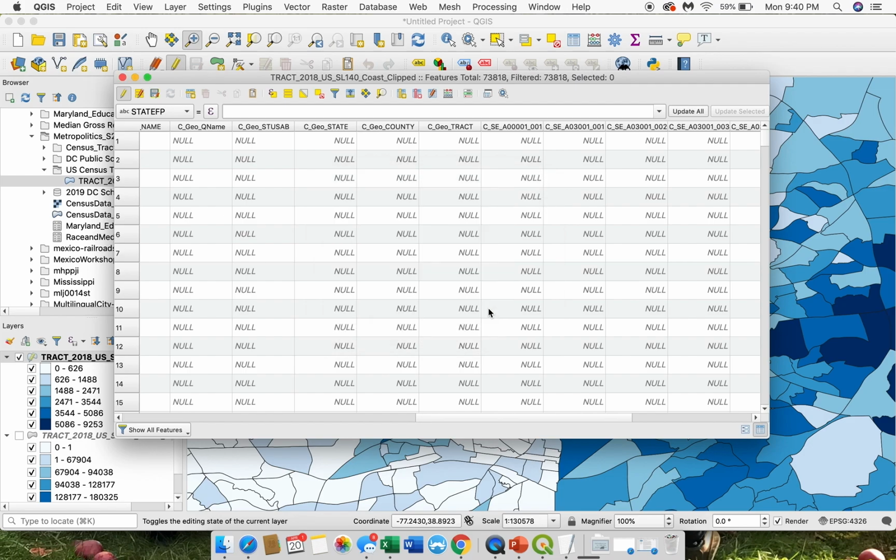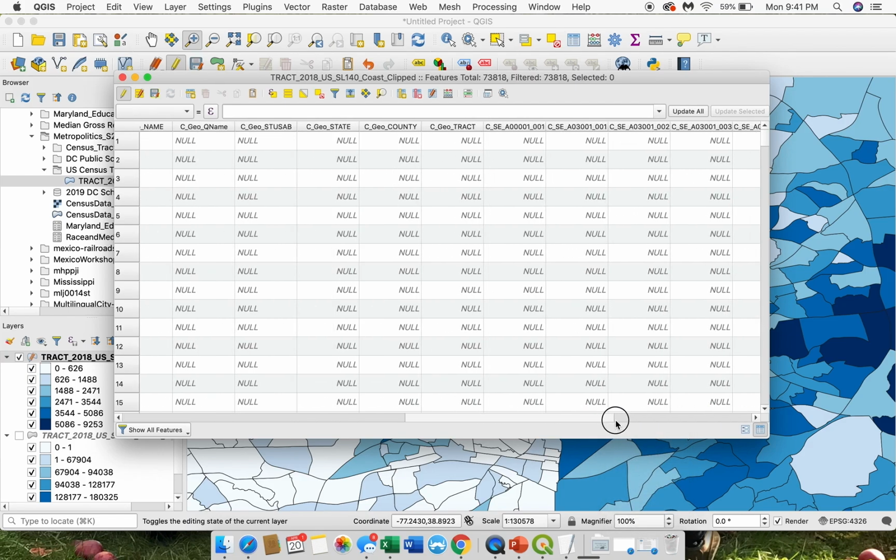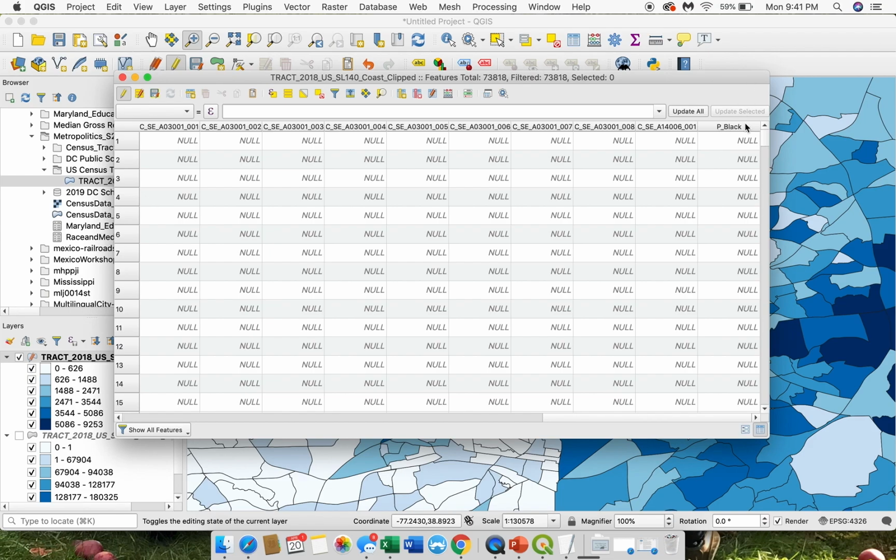And then click OK, and you'll see if you scroll, it might take a second. If you scroll to the right, there's a lot of columns and rows in this data set, so it's going to take a second. Okay, and you'll see it gets added. P_black is added here now.